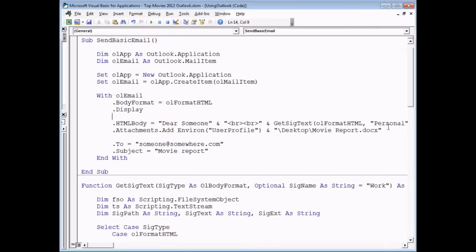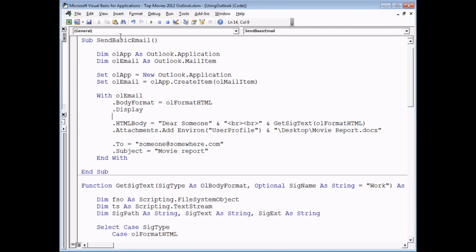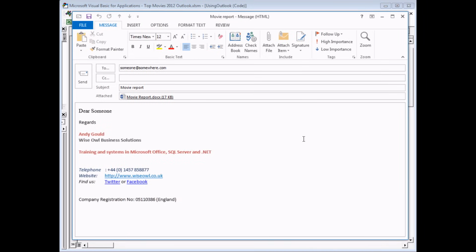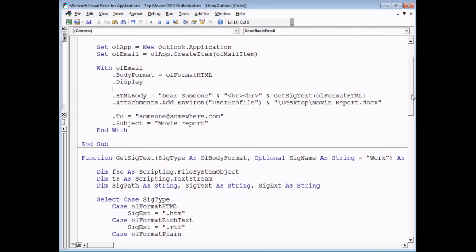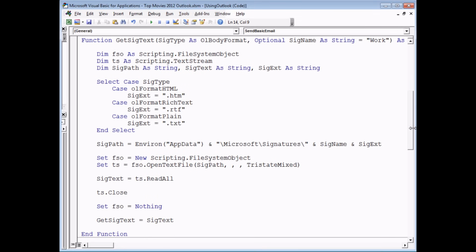Let's just make sure that it works for both signature files. So rather than personal, we'll use the work signature for HTML. Just make sure that that still works. And eventually, there we go, we get the correct results. So there's a reasonably useful function for generating the correct signature text for your emails, depending on which type of email format you're using and which signature file you want to use.